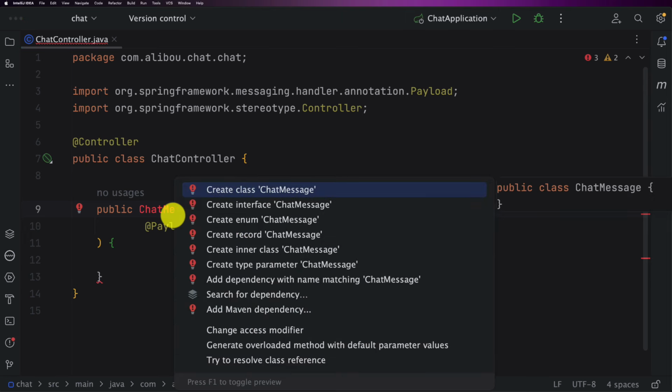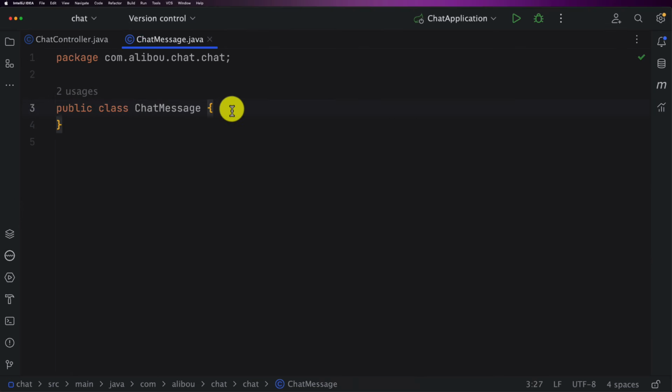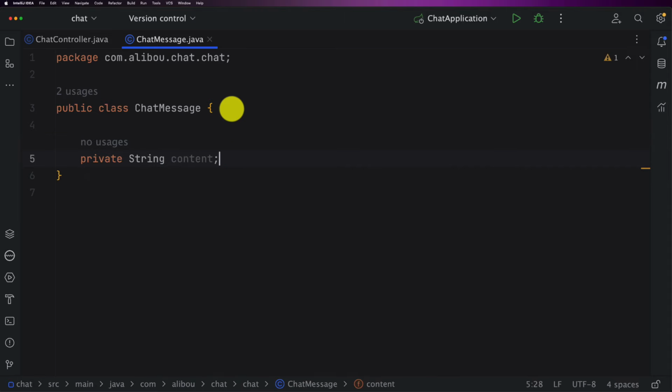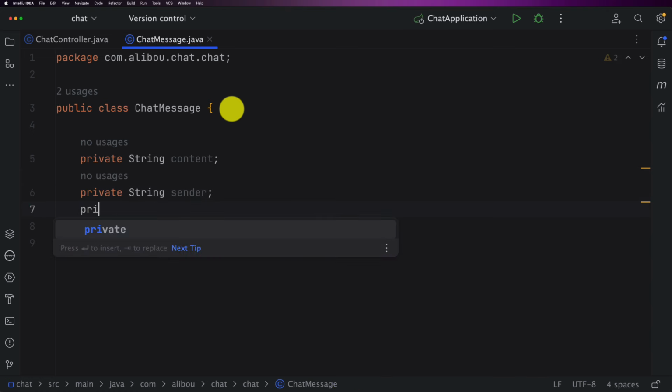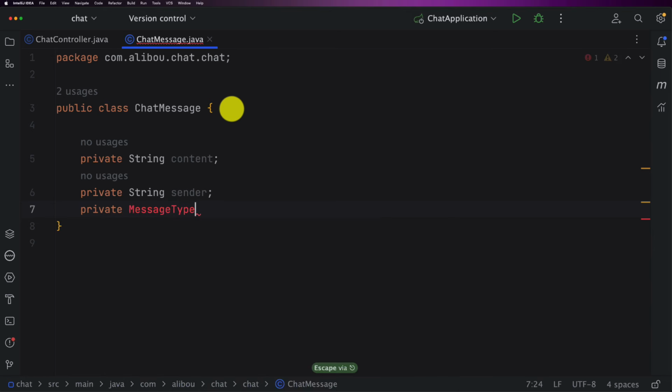Now I will create a class ChatMessage, and this ChatMessage will be just a classic Java class. It will have a private String content, and the content will represent the message. We will also have a private String sender, so who sent this message. And of course, we want to create a private message type. So I will create a new enum, and I will call it type.